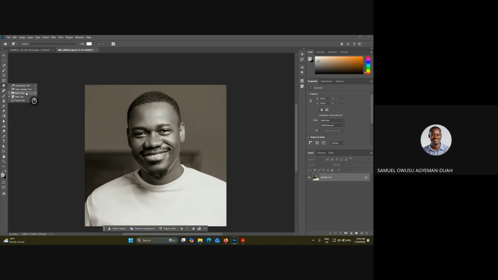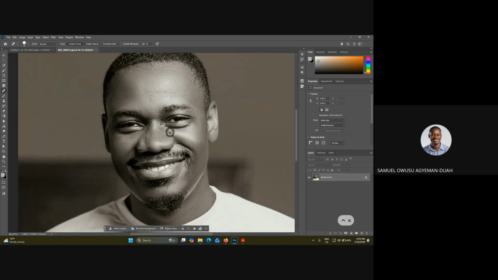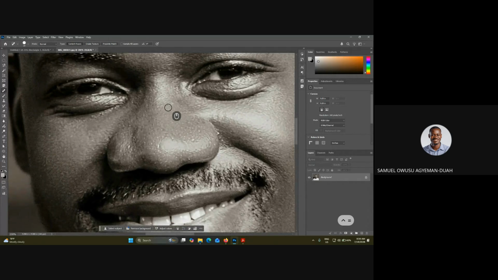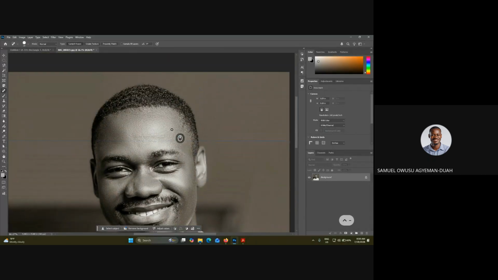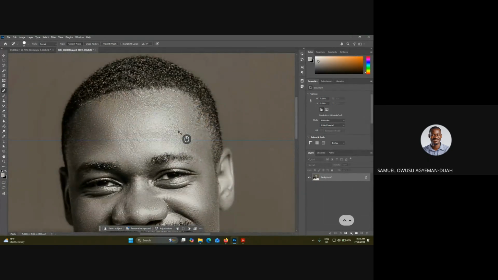Some of these things you hardly use them because you're not working in a company that requires you to hand over your work to someone else for the person to finish it up or do something to it. And we have the spot filling brush and all those things. The spot filling tool basically helps you to work on an image that needs blemishes removed. Unfortunately, my image has been polished already, but let me just go in there and try and see if we can find something.